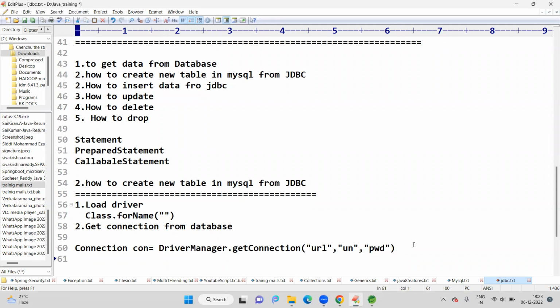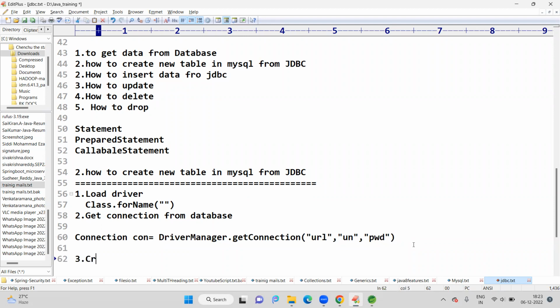Third step, execute your query. First create a statement object.